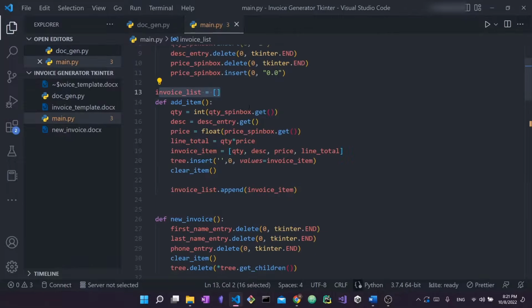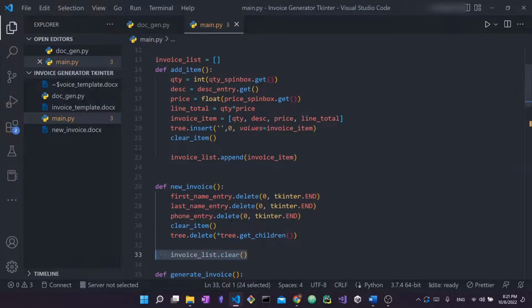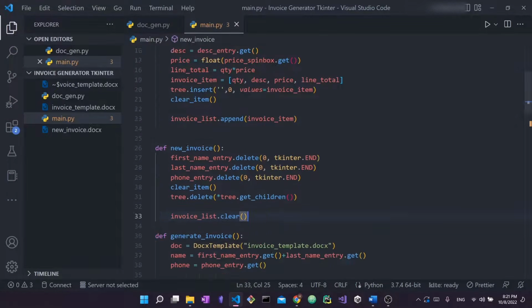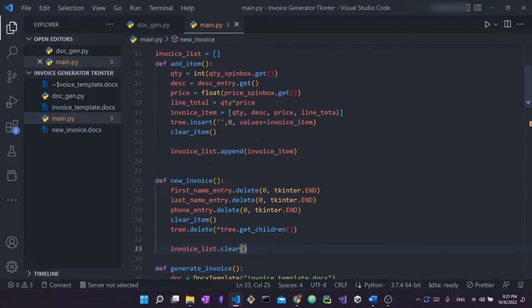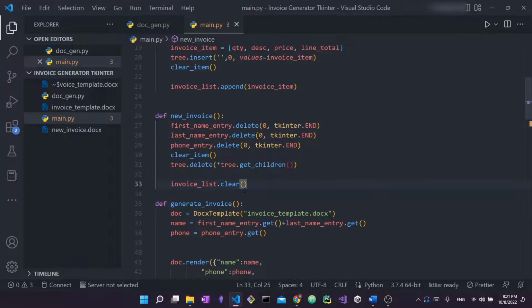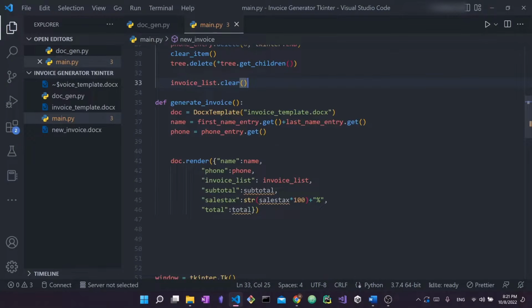After appending to it, of course, when we press new invoice, this list should get cleared. So here I add invoice list.clear. You can see it right here. All right, so now I was able to save all my items in the list and then clear it every time I have a new invoice. Now I actually have an invoice list right here, so this variable is taken care of. This should fill in the table with all the different items.